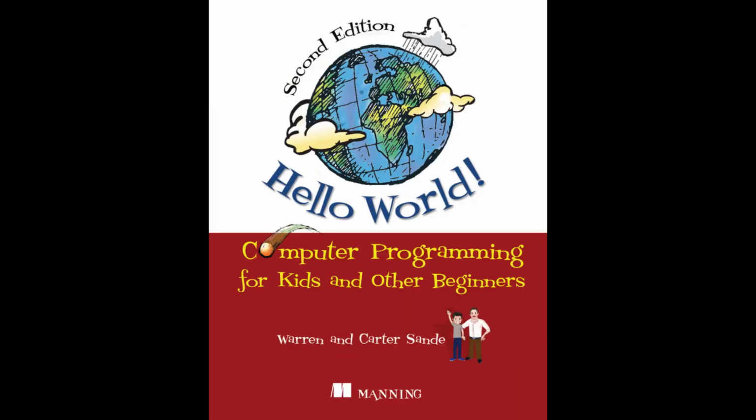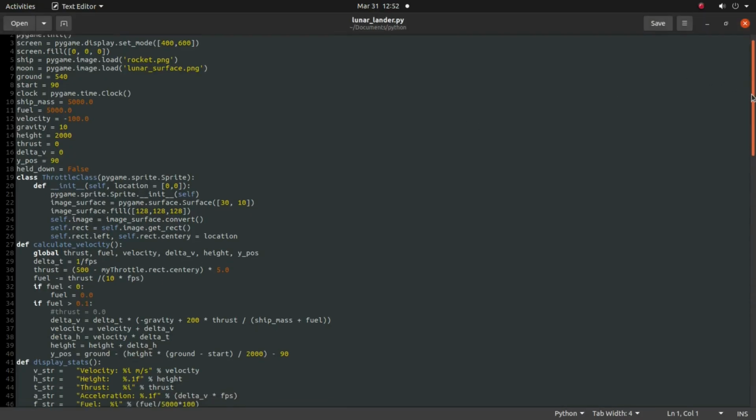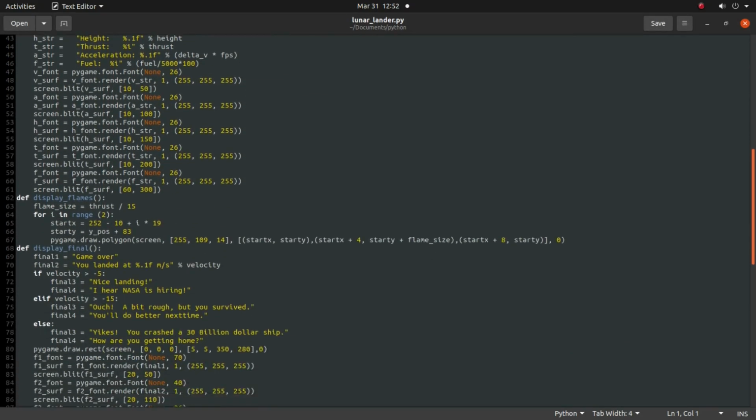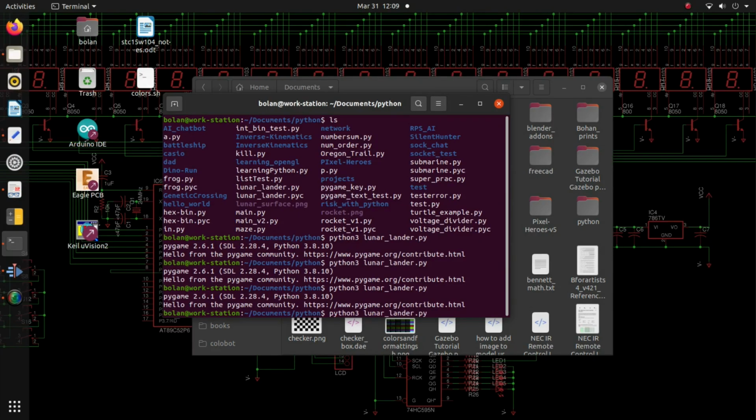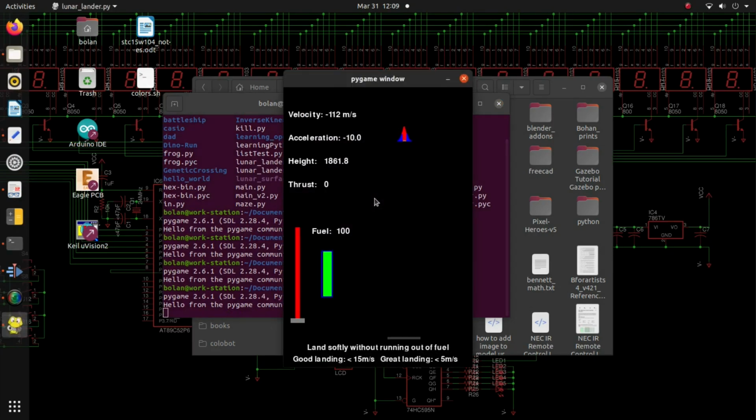I remember getting the inspiration for this project when I was in sixth grade. I was reading this book called Hello World by Warren Carter Sandy. In it talked about how to use Python and Pygame, and it was basically my first introduction to programming. And in one of the chapters, it talked about how to create a computer simulation for a lunar lander rocket. I remember getting really interested in this and programming it on my own.